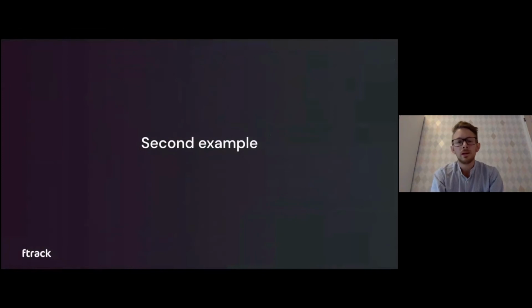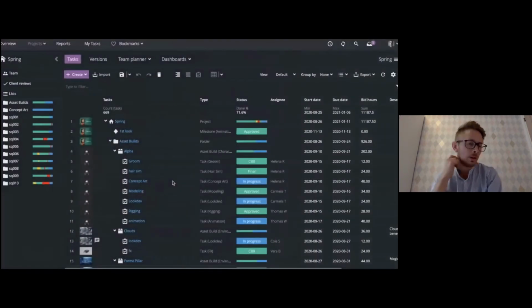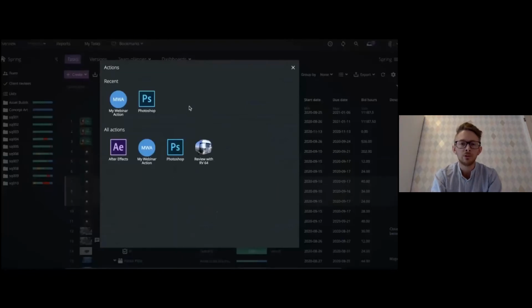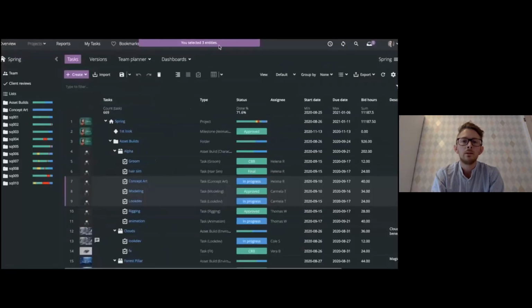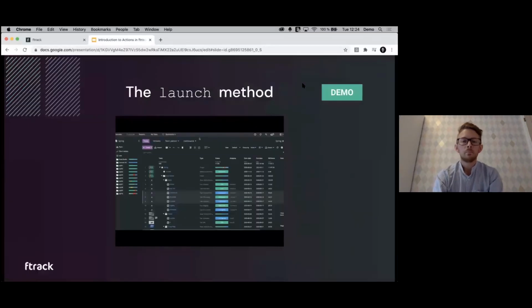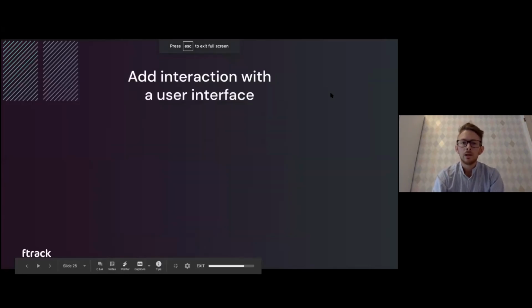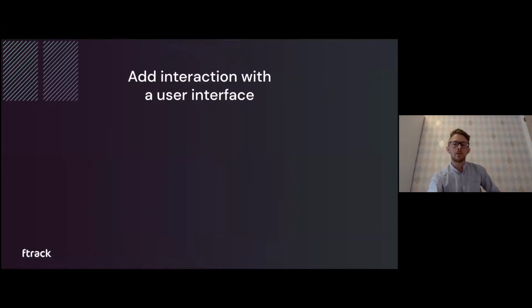The second example is a very simple example of selecting a few items in the spreadsheet. I'd like to say that this can also be launched from the version spreadsheet, of course. So if you're selecting a bunch of versions, you can launch it the same way by right-clicking. And here is this example I just showed you. So going back to the slides and talking a bit more about the different user interfaces that are available.